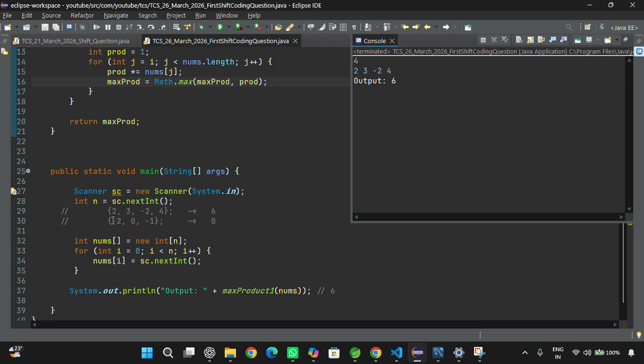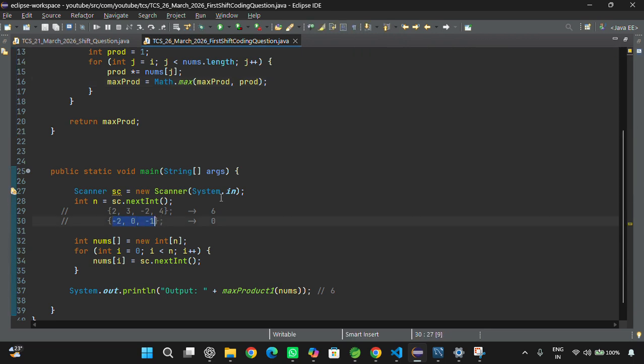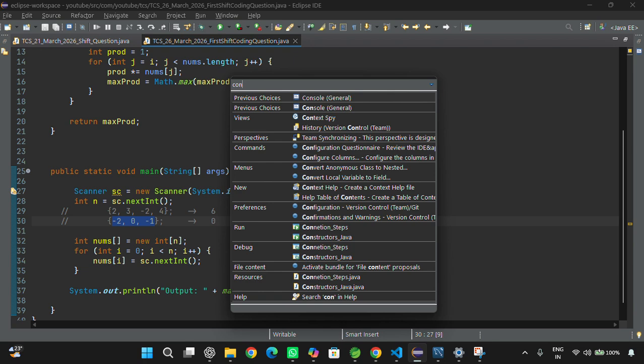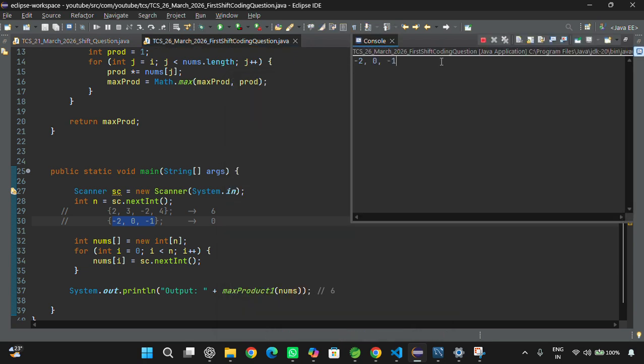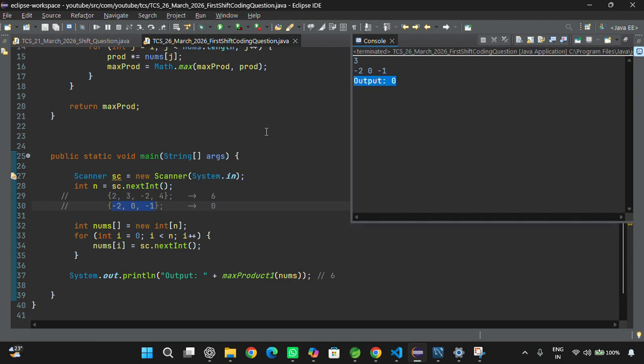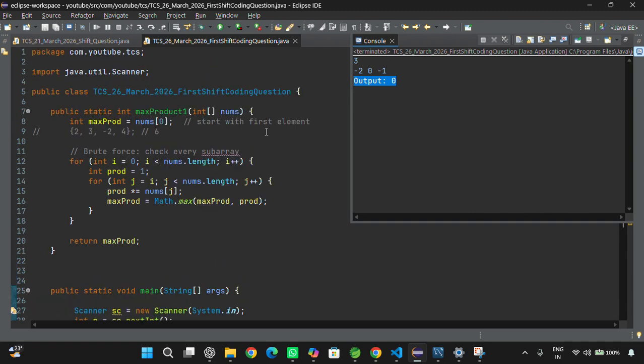If I give these elements also, we should get the same output. Now I will run for 3 elements, paste them and remove the comma. See, we got the output as 0. So this was the code, this was the easy code.